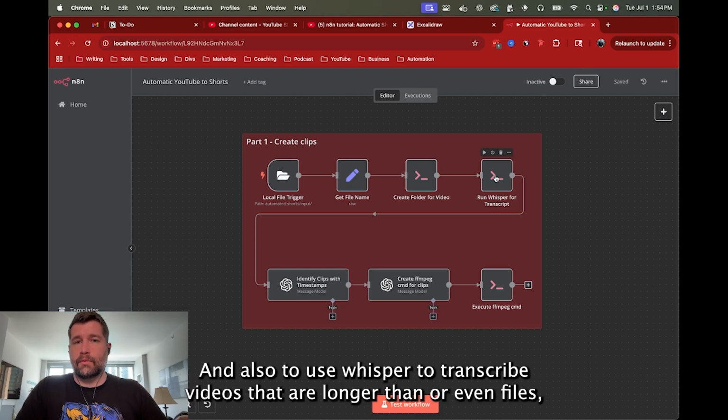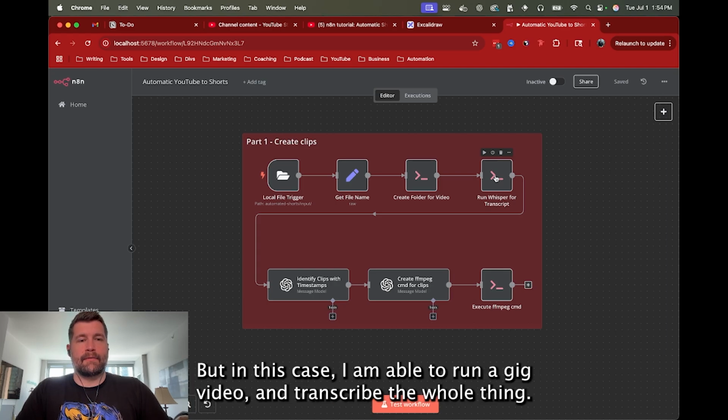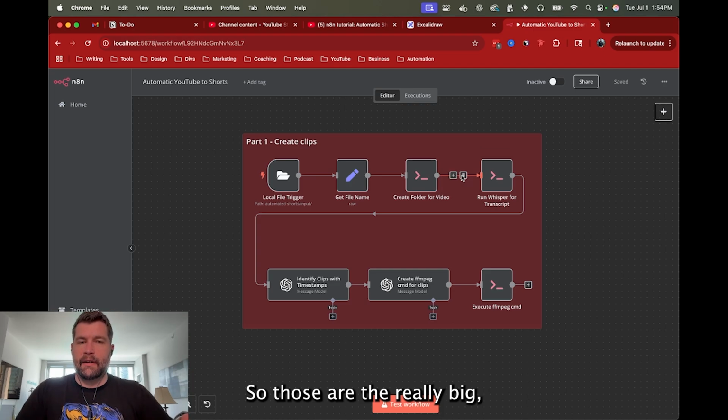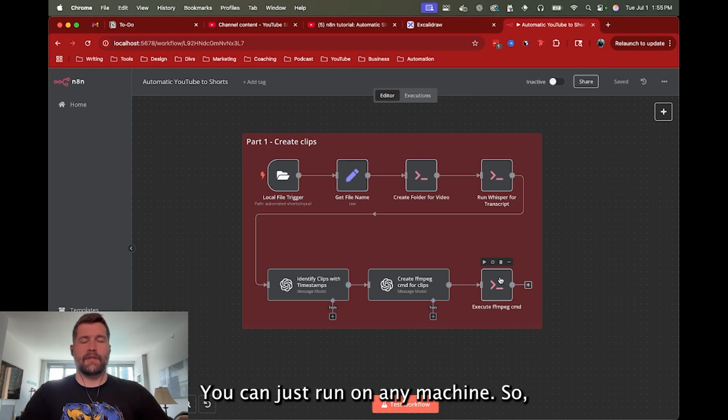And also to use Whisper to transcribe files that are bigger than 25 megabytes, because the Whisper API will only support up to 25 megabytes. But in this case, I'm able to run a gig video and transcribe the whole thing. So those are the really big benefits of running self-hosted n8n, and then ultimately also using FFmpeg for video manipulation, which is free and open source as well. You can just run it on your machine.